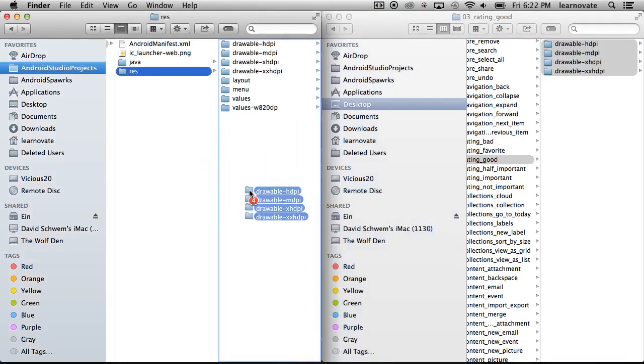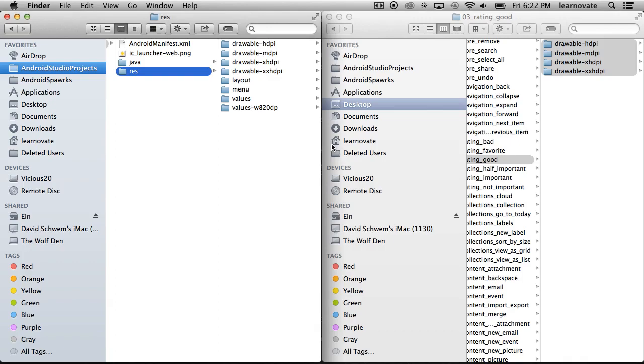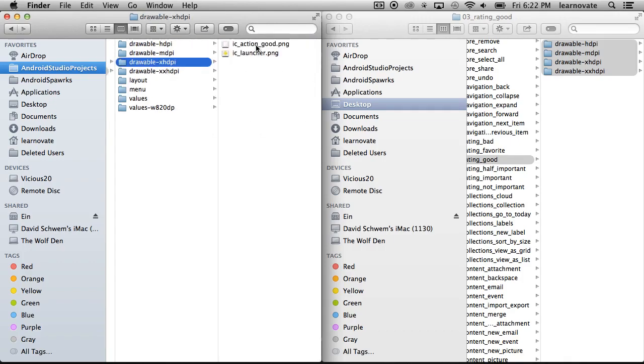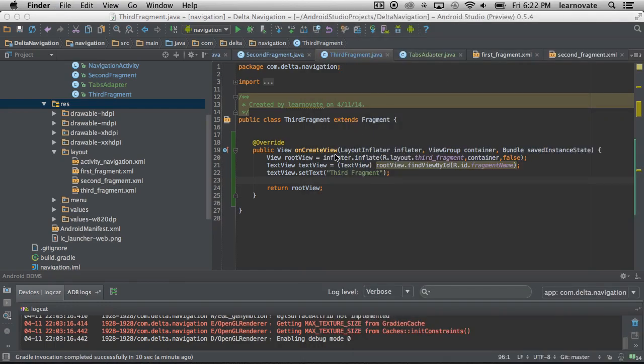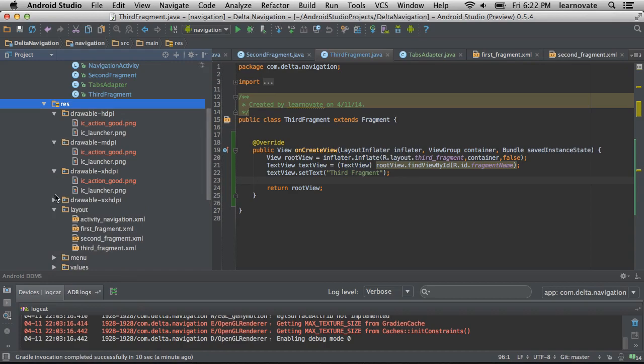Yeah, so if you copy it the way that I'm doing, where I'm going to copy the whole thing, apply to all, and say merge. Merge, so it just adds the files that they have into yours? Yeah, see, it added IC action good, it added it to all the right folders, so I didn't have to move that stuff around. Nice. And sure enough, there it is, they all pop up.